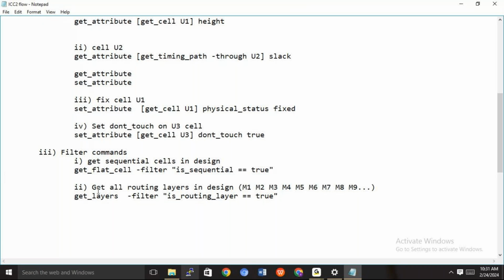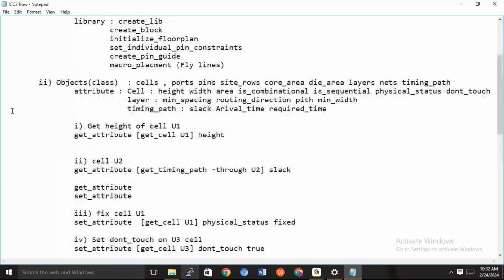To form these commands, you want to know what objects are available in the design. These are called objects. For every object in the design, you have a command called get_object_name, like get_cells, get_ports, get_pins, get_site_rows, get_core_area. For every object you have one.